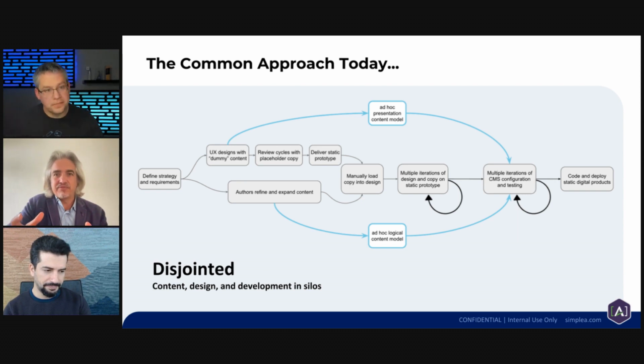Because if everybody's working against the same components, then we're able to design things like a kitchen team could if they had a set of standard ingredients. Everybody can create different recipes with it, but they all know what they're working with, and there's an agreement on how the kitchen functions.